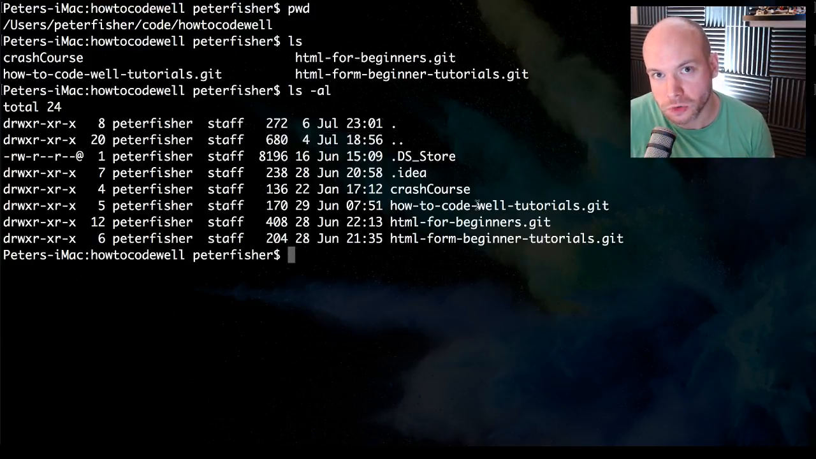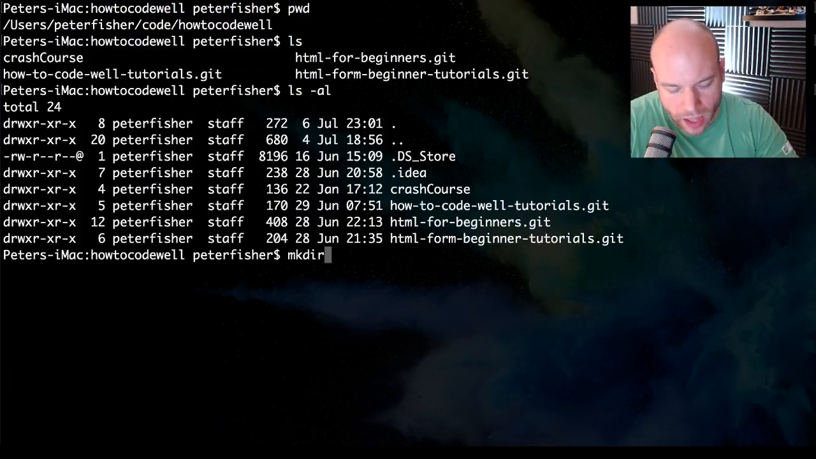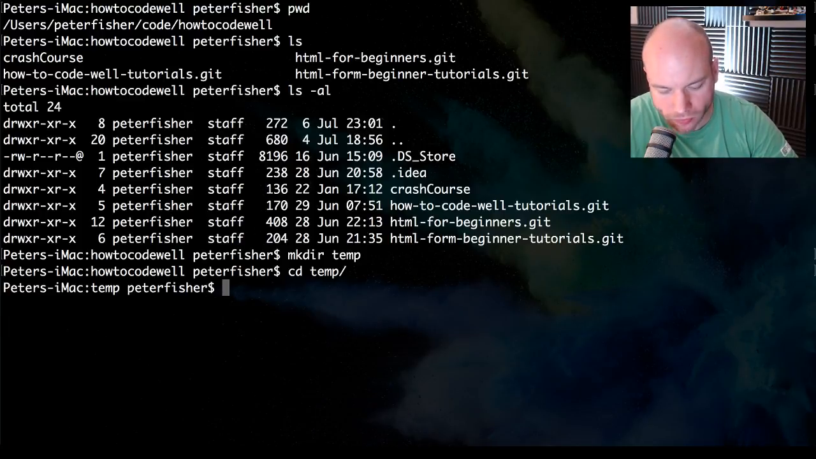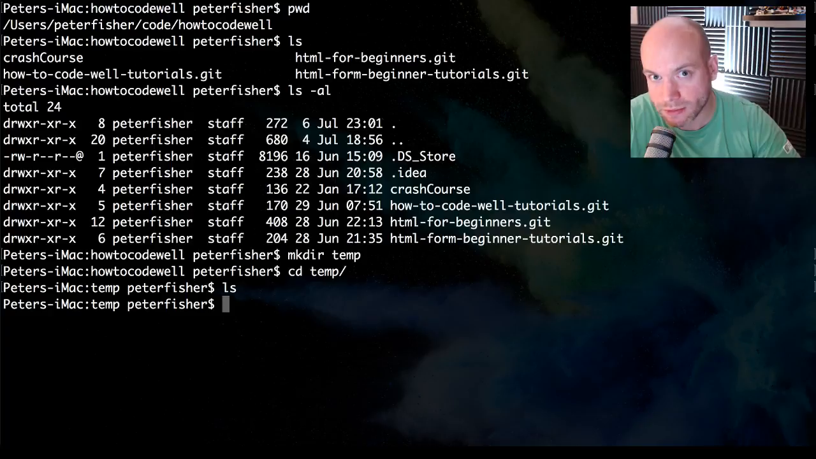Now, what I'm going to do is create a new directory and add a file in there. So what we do is mkdir, which is make directory. I'm just going to call it temp because I'm going to throw this stuff away later on. Then, in order to change the working directory to that folder, we need to do a cd, which is change directory, into temp, like so. And then we can do another ls, and we can see that it's completely empty.